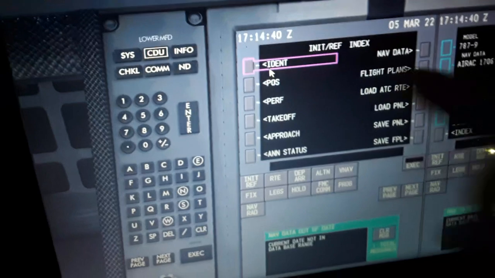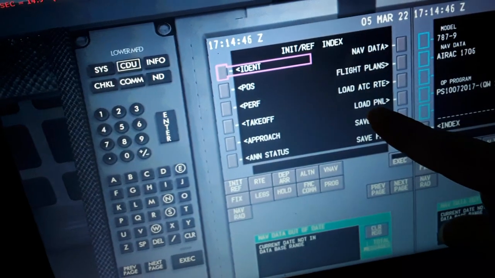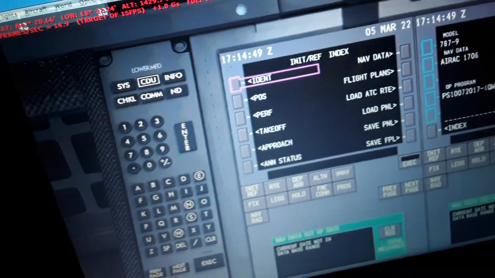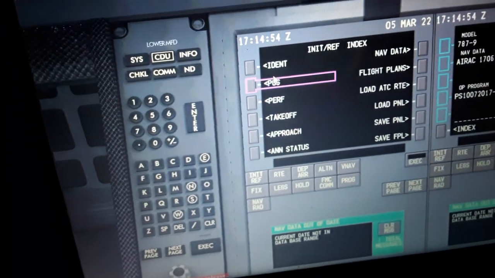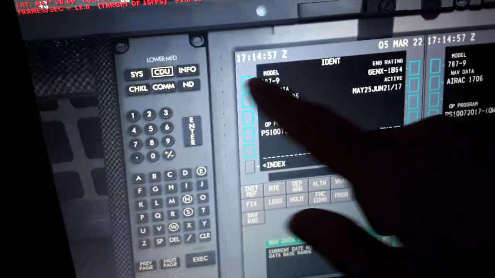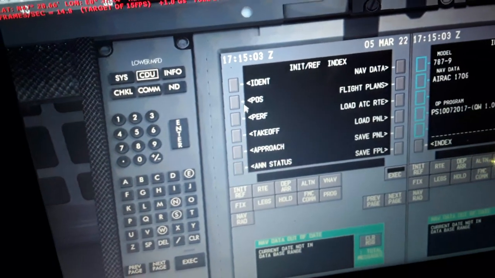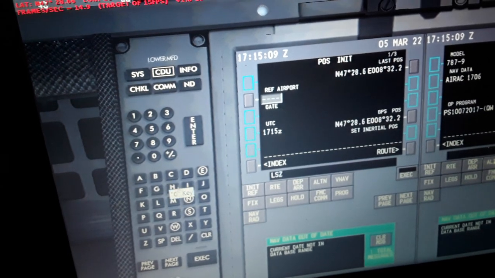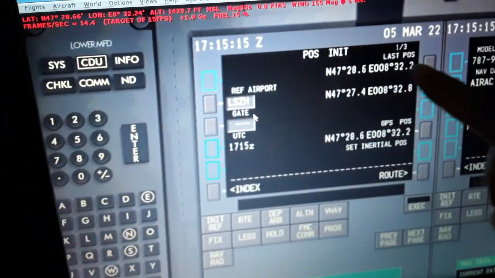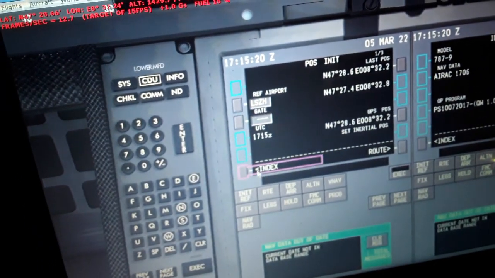We have the modes: identity, position, performance, takeoff, approach, and exit status, navigation data, flight plans, load data, traffic control, load plan, save plan, save flight plan. You can see the purple box moving around when I move the mouse. You have the identity, Boeing 787-9, GEnx engines over here, and the position. It requests to align itself using the inertial reference system, the IRS, and the GPS receiver. So you have the GPS coordinates here.